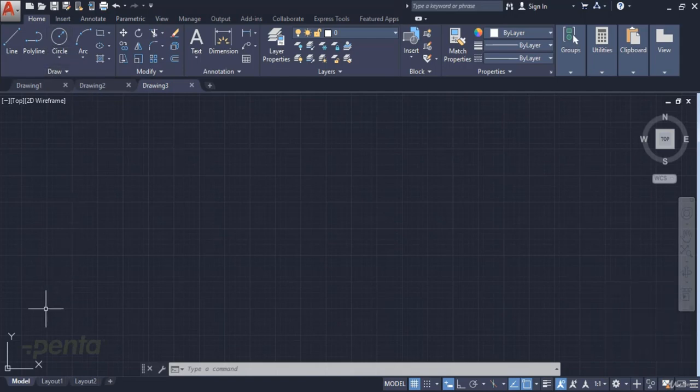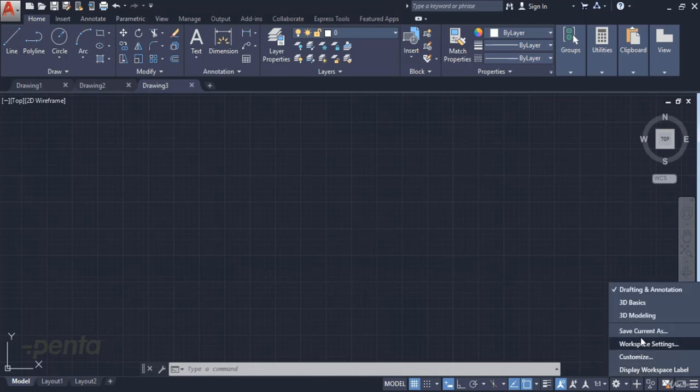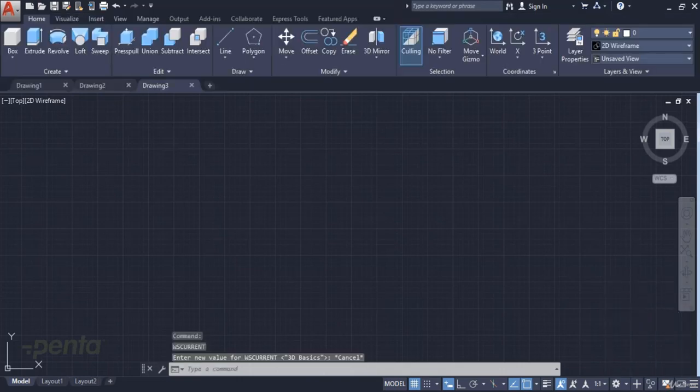We perform our 2D tasks in this area that we call the X and Y axis. We draw our 2D drawings here, but when we want to switch to 3D, we switch to another mode using the workspace section here. Here we have three different options. One of them is drafting and annotation. We're going to select 3D basic.